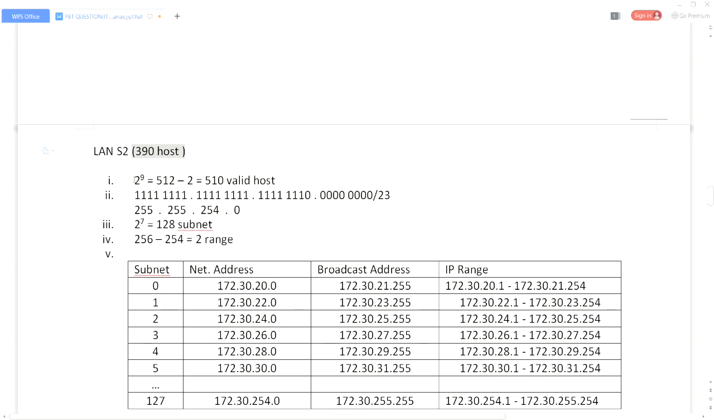The S2 has 390 hosts and 2 power of 9 is 512, minus 2 gets 510 valid hosts. Binary number, decimal number. 2 power of 7 is 128 subnets and the range is 2.